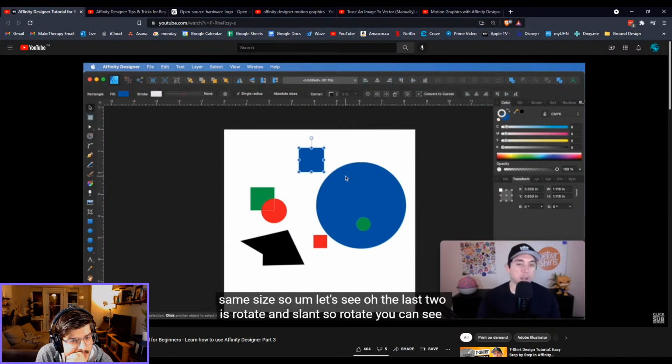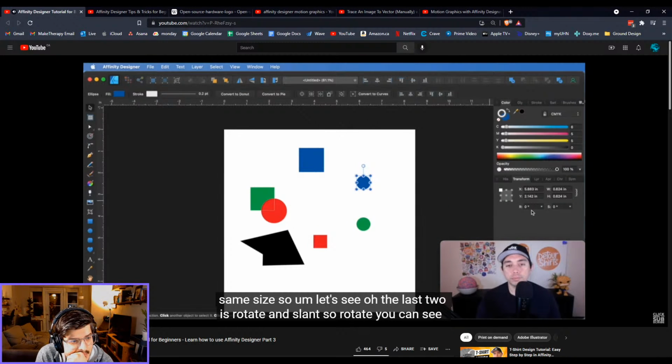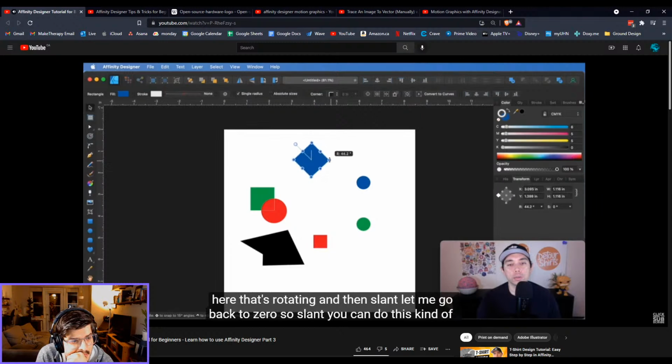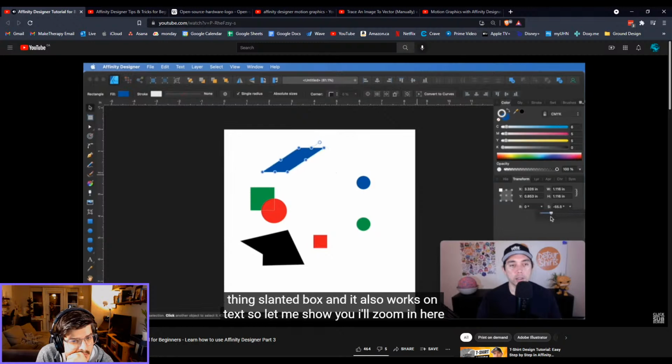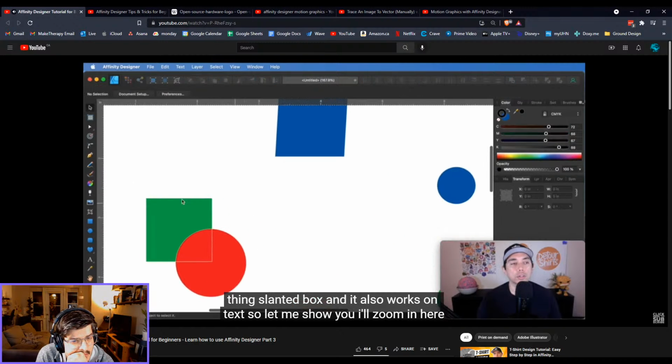So let's see. Oh, the last two are rotate and slant. So rotate, you can see here, that's rotating. And then slant, let me go back to 0. So slant, you can do this kind of thing, slanted box. And it also works on text. So let me show you, I'll zoom in here.